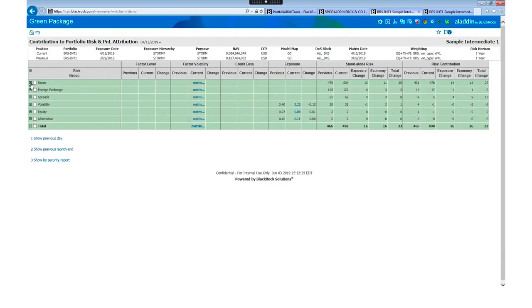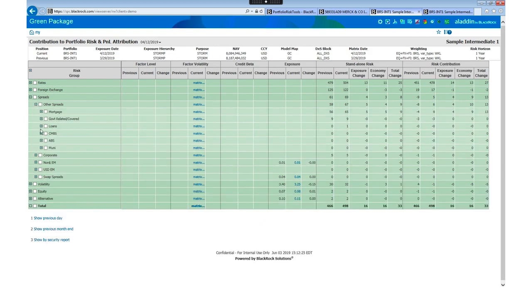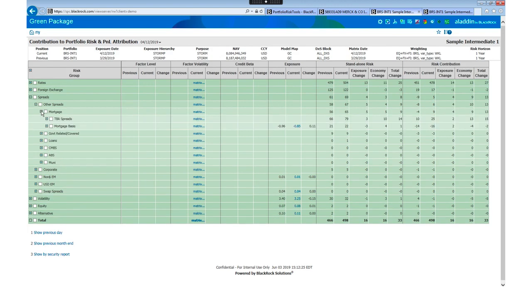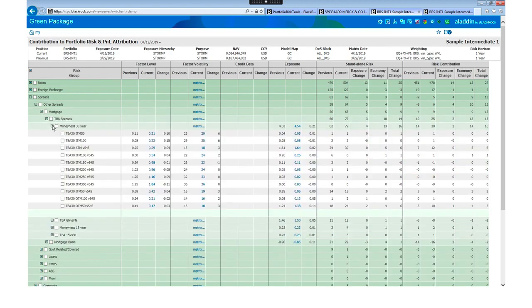Back in PRT, in my comparison report, I also noticed that spreads were a major contributor to the total risk change. Here, however, the economy change seemed to be the main driver. A change in TBA moneyness factor levels increased the factor volatility of select moneyness factors. Consequently, with relatively small exposure changes, these factors still engendered a change to the fund's risk profile.